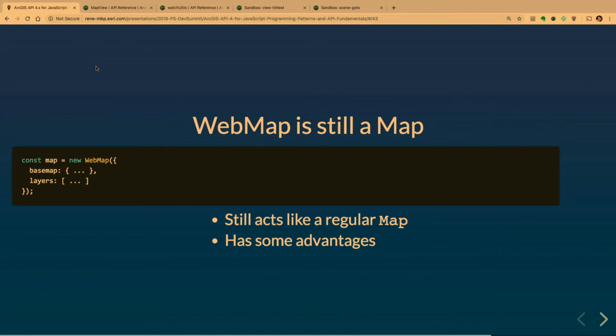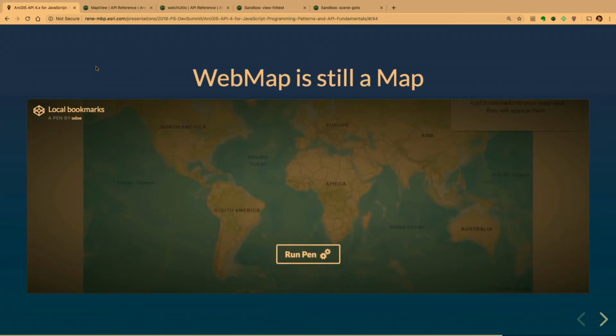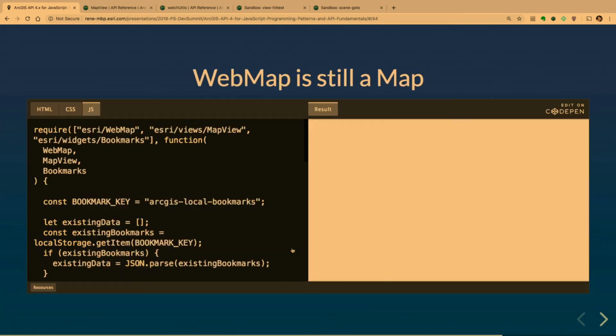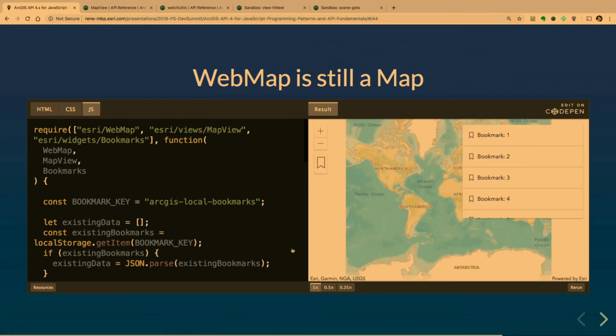Web maps. So I know we have web map and we have map. A web map is still just a map. You don't need to have a portal item ID if you don't want to on the web map. You can just pass the base map, give it some layers, and it'll still just work. There's a couple advantages to using web map though. Web map has bookmarks already built into it, right? Bookmarks are not on a regular map, but they are on web map.